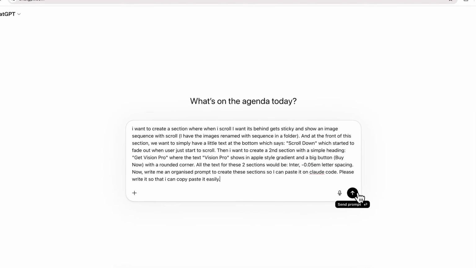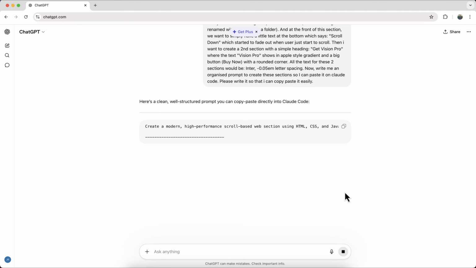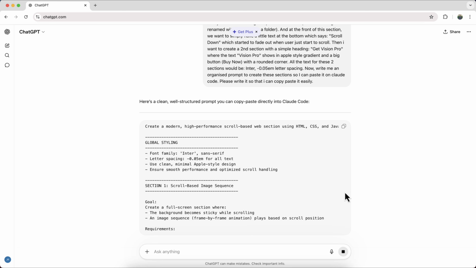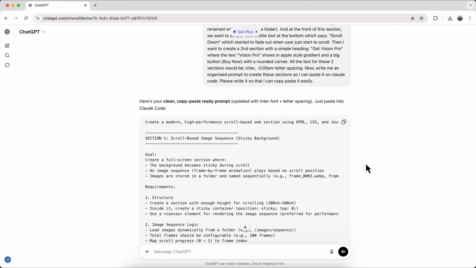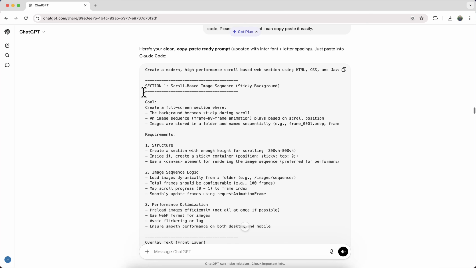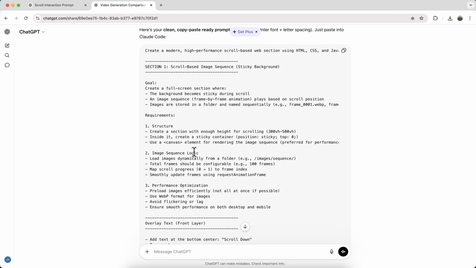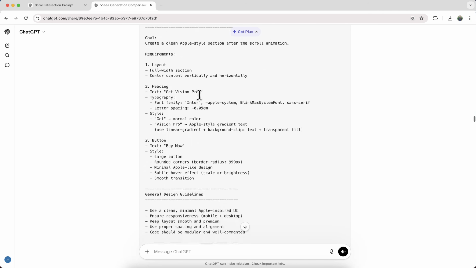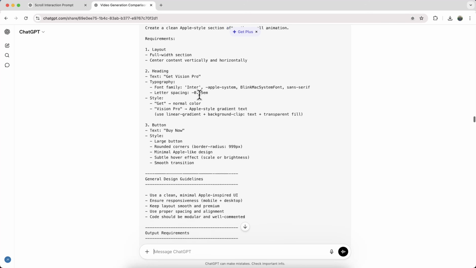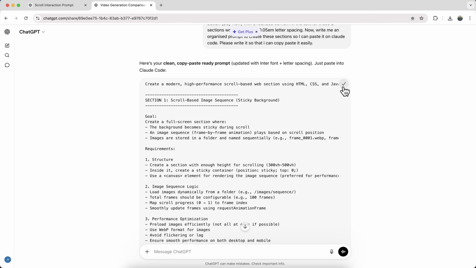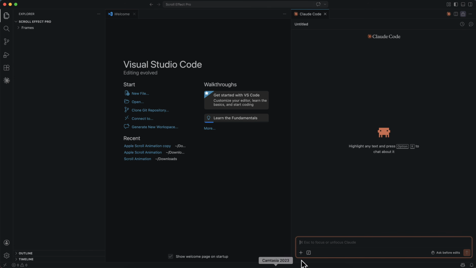So let's enter this and it generates a well organized and comprehensive prompt. You can see all the segments here, like the final goal of this project, the requirements like the structure, the background logic, and also performance optimization considerations, then the content, the design, all of these things are properly defined. Okay, now from here we just need to copy this and go back to Claude Code and just paste it here.